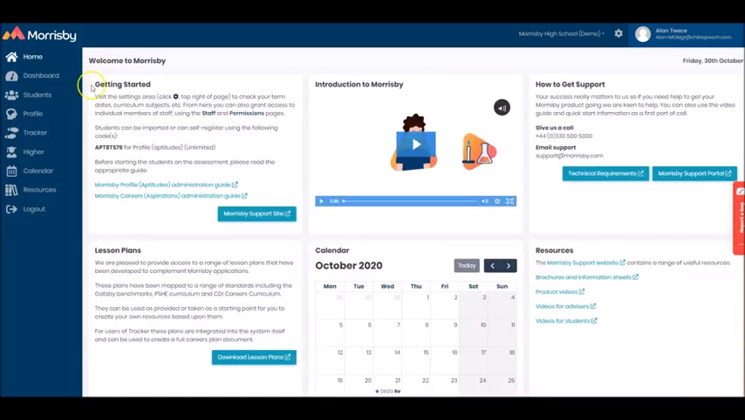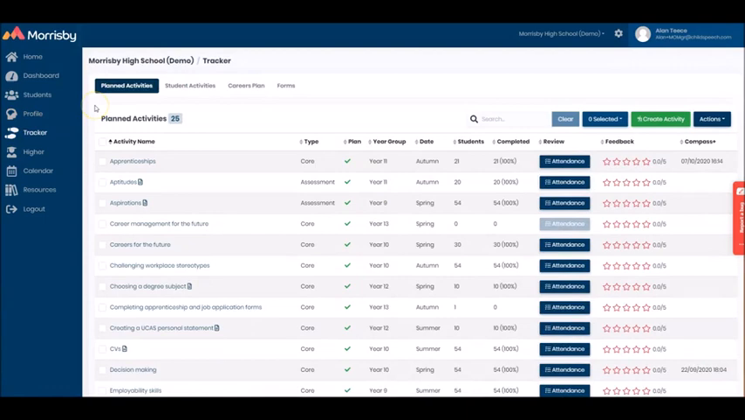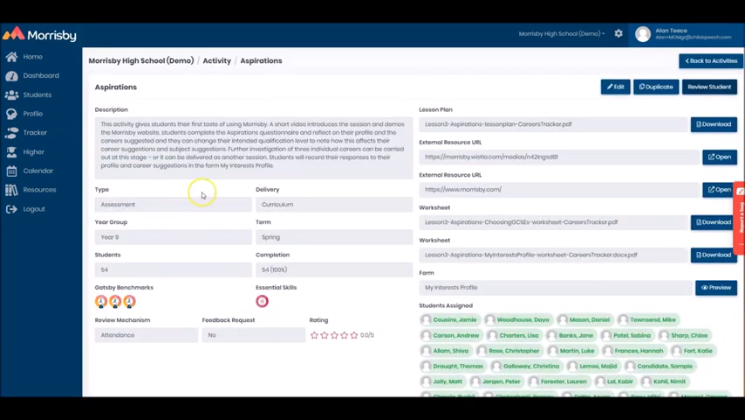To access the Tracker menu, we click on the left, and here you'll see we have 25 activities in our particular tracker. Now 23 of these are supplied by Morrisby as part of the subscription, and if we look at one of the ones that's already here around aspirations, you'll see what that looks like. So for this particular activity, it's already supplied with a range of lesson plans, resources, links, worksheets and the like.